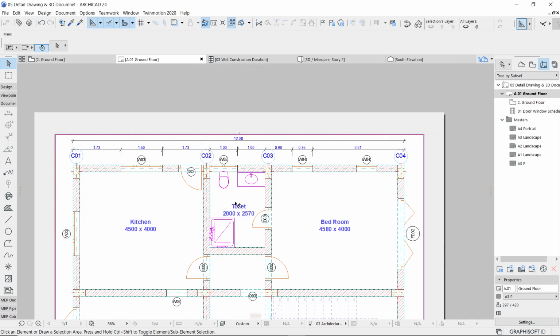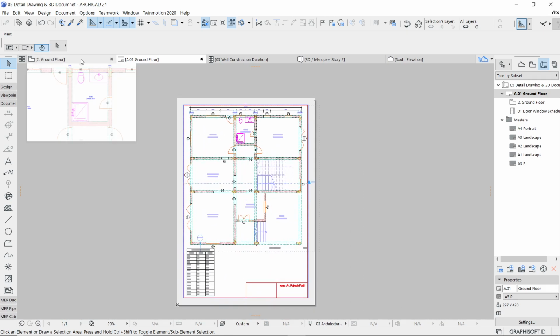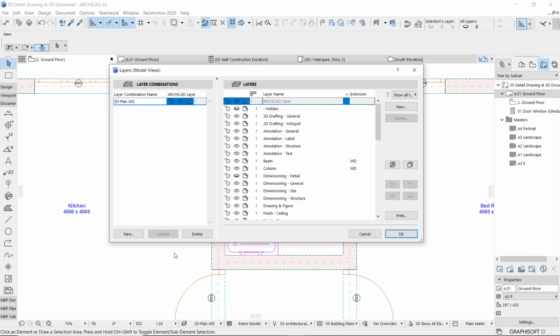Got the point? Okay. So this is how the layer combination can work for you. Then you will see what about the detail drawing now. Okay, so let's do one thing. I'll go back to my layer combination in my floor plan.